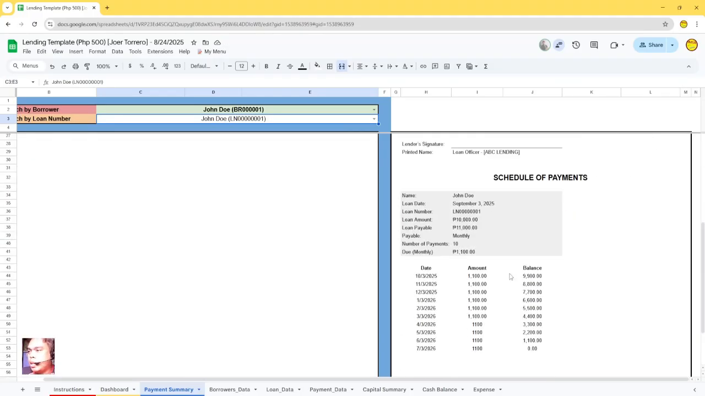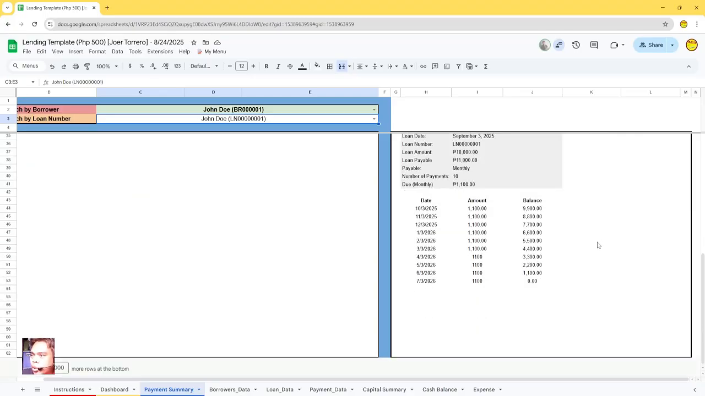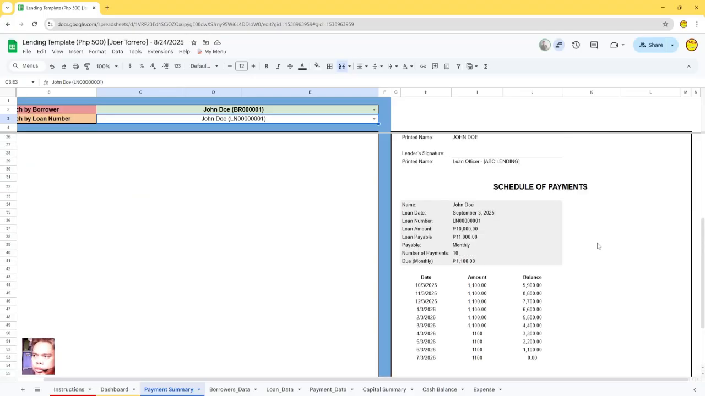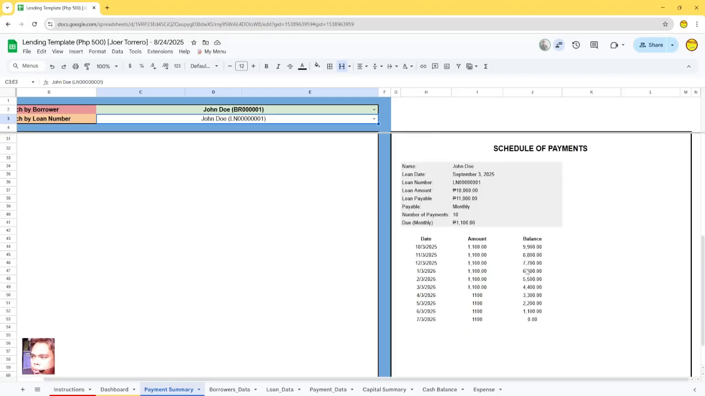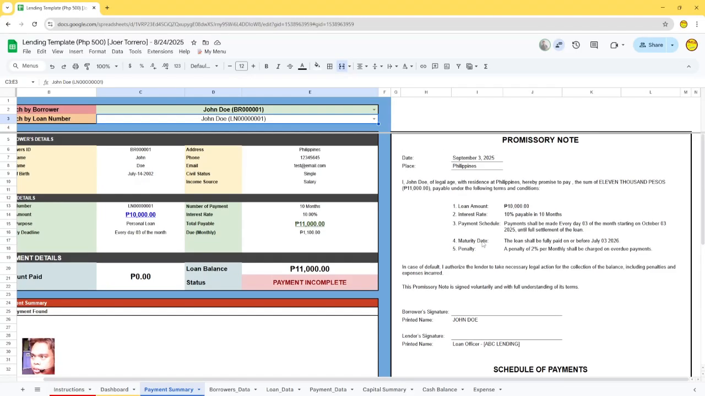This part also has a schedule of payments for that loan. If you are going to present this to your customers or clients, they will have a list of dates, the amount they're going to pay for each date, and the running balance until it goes to zero. This is the schedule of payments set for 10 months, because that was the number set up when that customer applied for the loan.